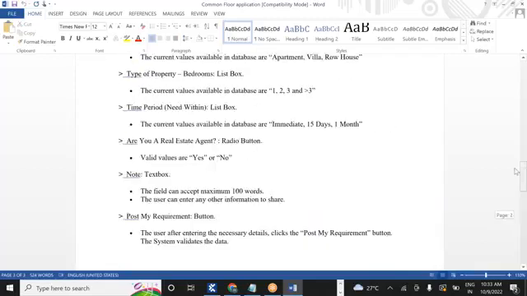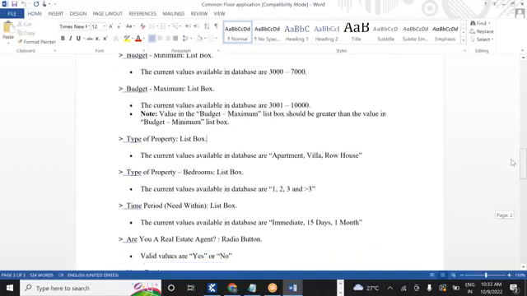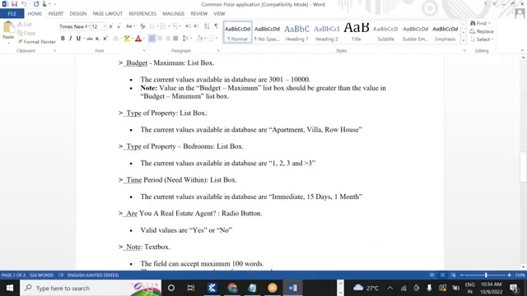See the note here. So you need to study this document first. Whenever you are going to write the scenarios or the cases, you need to study the document. Okay. Next one is, they have given type of property. It is a list box, so it's a drop down. The current values available in the database are apartment, villa, or row house. So type of property you are searching, whether you want to say you want an apartment, or you want a villa, or you want a row house. So you are going to search for this type of property, which property you want.